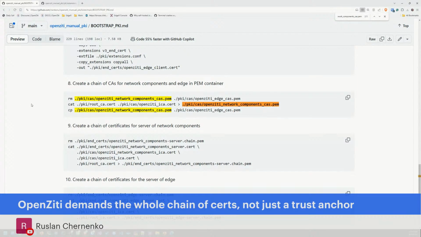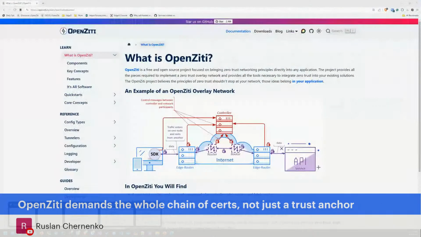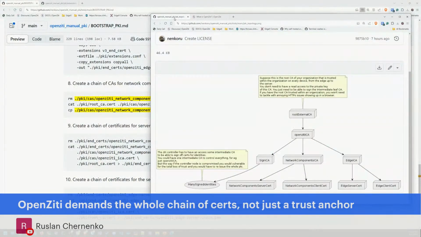So, and this is if you're not familiar with PKI, what does this mean? Let's go back and look at it. If you're not familiar with PKI and you're still watching this, it's probably amazing. Let's see if I can find this. This is what I want. Okay, so: OpenZiti demands the whole chain of certs, not just a trust anchor.